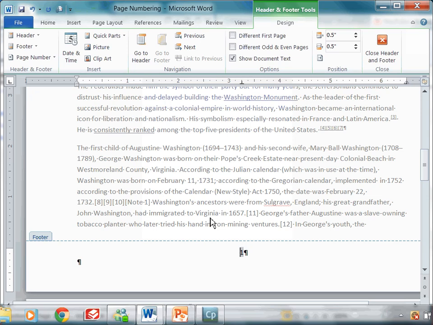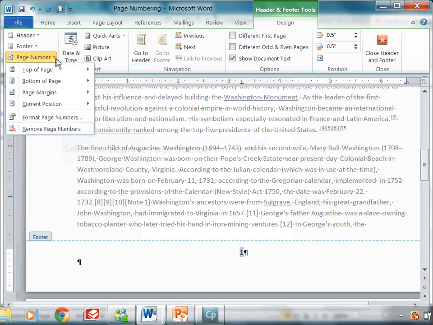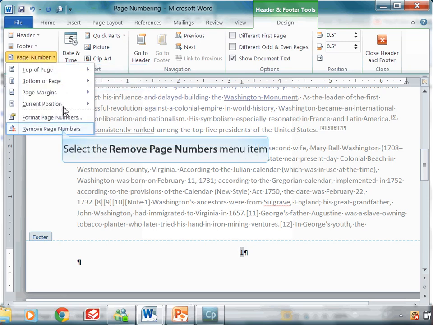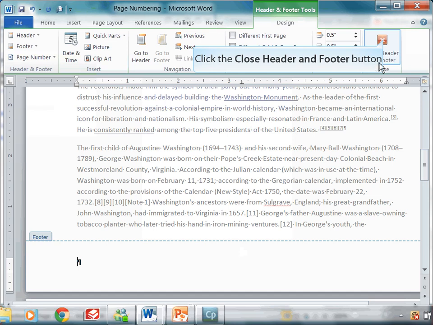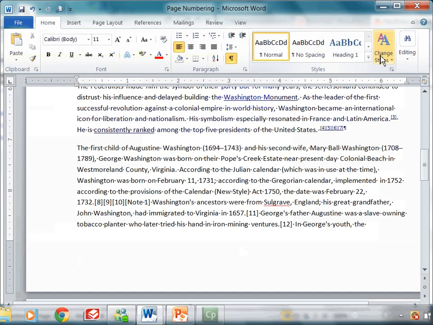So we still have our page number 1 in our footer option. To remove a page number, from the header and footer menu, click on the drop down and choose the option to remove page numbers. Once you do, the page number will disappear from the footer. To close out of your header and footer menu toolbar, we can come up here to the ribbon and choose Close Header and Footer.